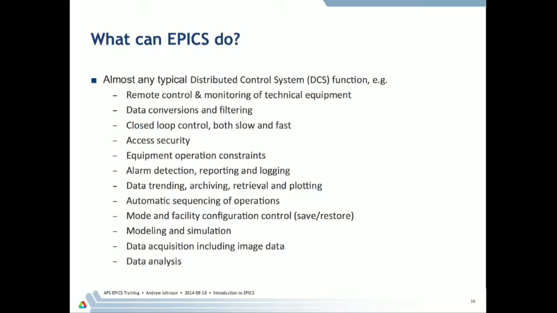and control that. We have access security. It's not hacker-proof security, but it keeps the honest people honest.